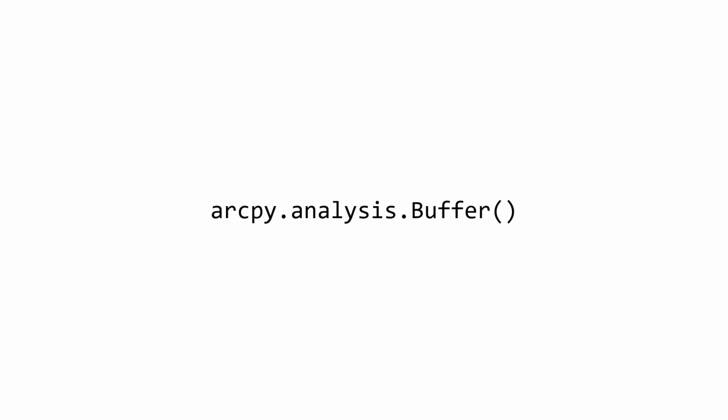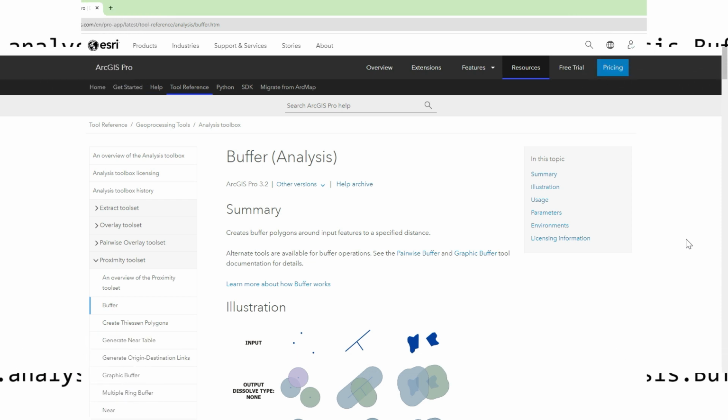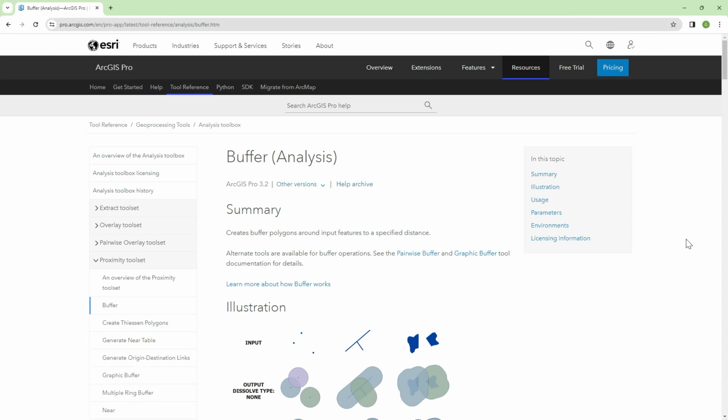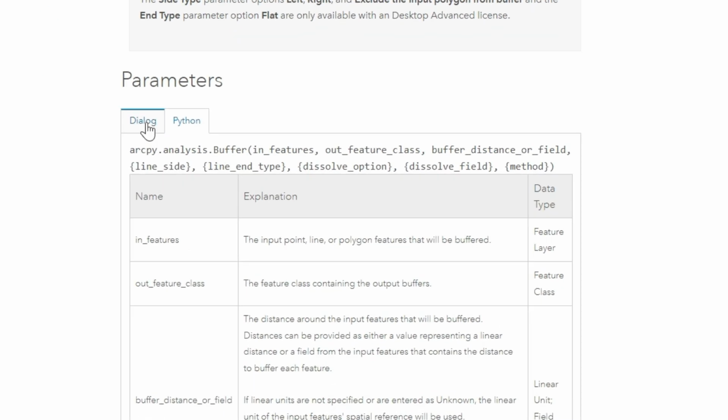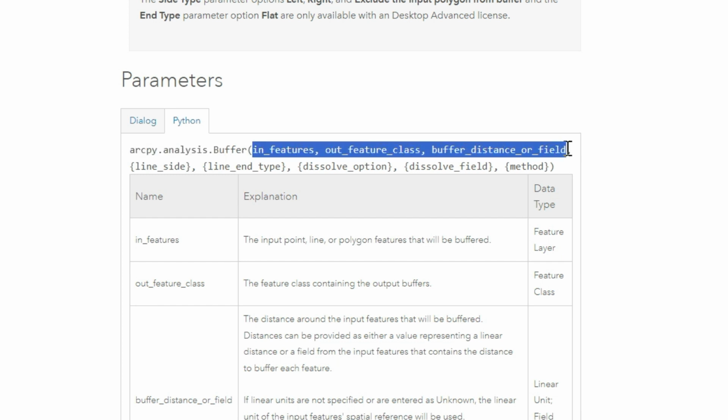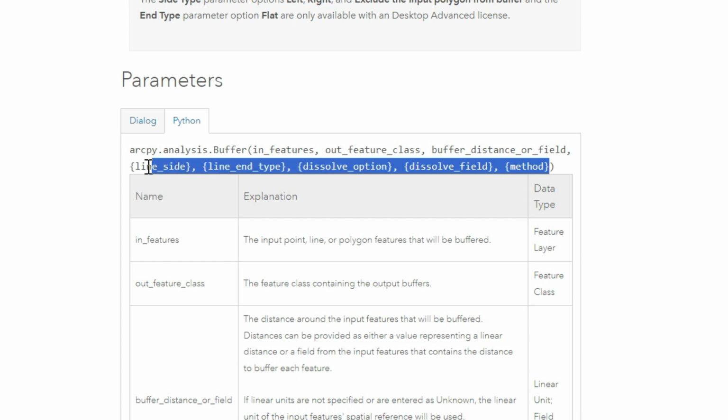Yo, how do we find out more information? Simple. Check out the Esri documentation. For example, here is our buffer geoprocessing tool from the analysis toolbox. If we scroll down, just make sure you're in the Python tab here, and we can see the syntax here and the required parameters for the buffer tool, followed by the optional parameters.